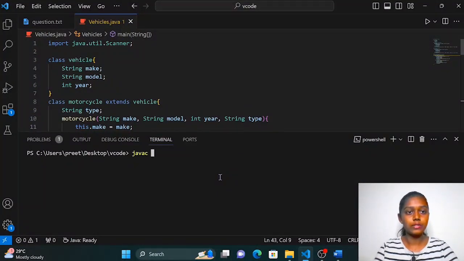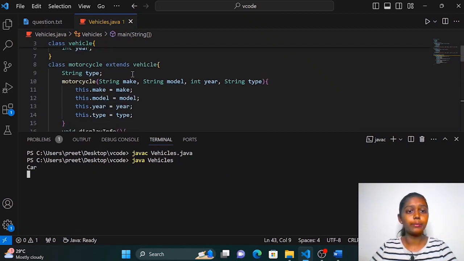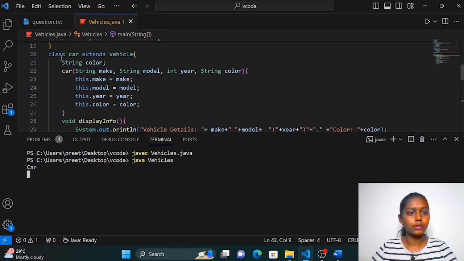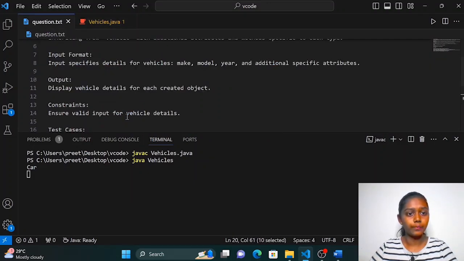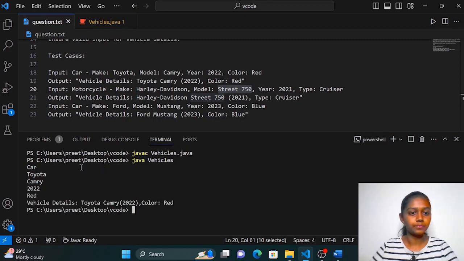I'll compile the file: javac Vehicles.java and java Vehicles. Now I have to give the input whether it is a car or motorcycle. Let me give the input as car. Now I have to give the input for the make, model, year and color. Let me give the make as Toyota, the model as Camry, the year as 2022, and the color as red.